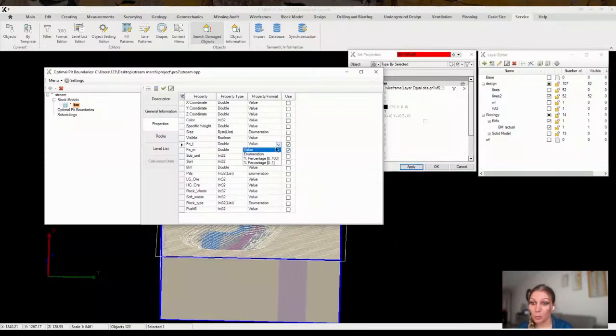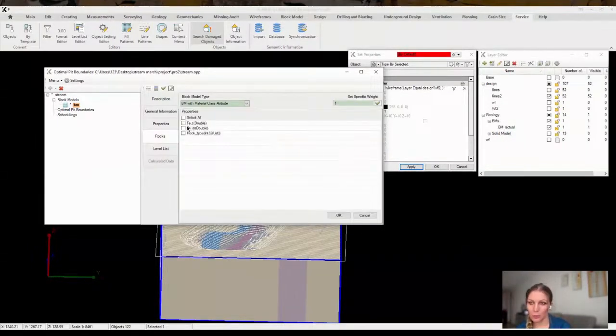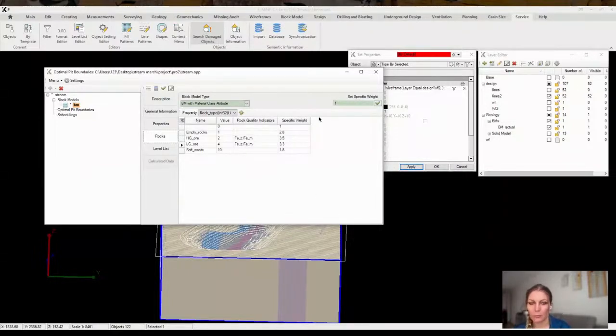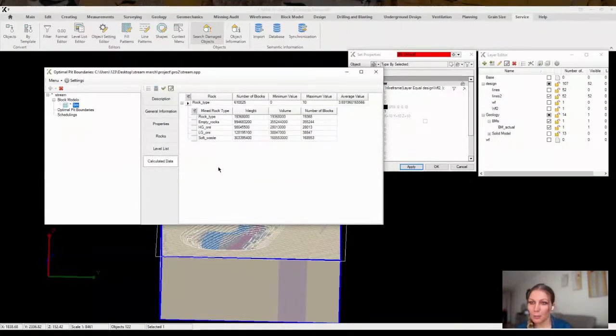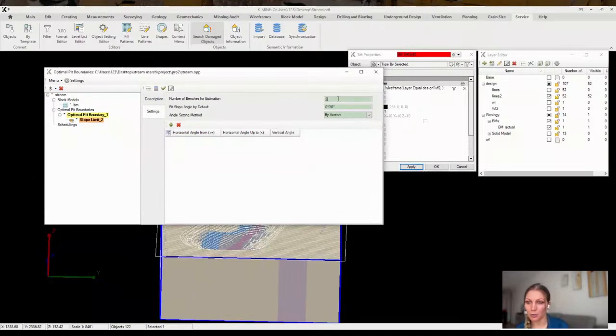So now we'll incorporate a restricted block model into the project. On the Properties tab, we'll indicate the fields that we'll use later on, such as quality indicators and material class attributes. For all other data, we fill them in manually. Afterward, let's input the specific weights for the block model rocks and include valuable components for each of the mineral types.